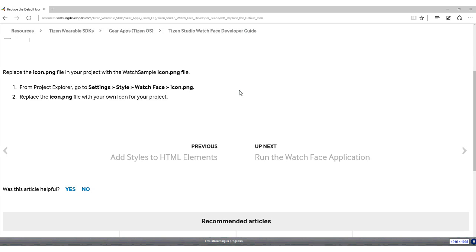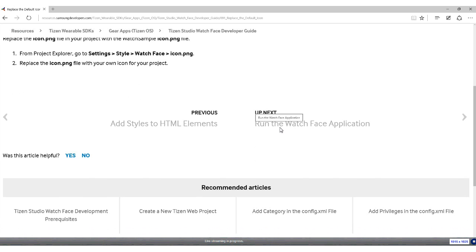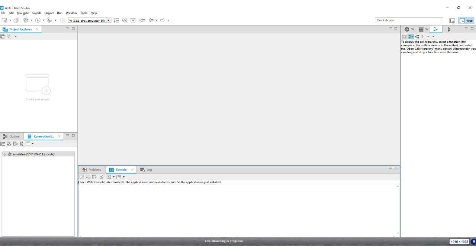So now let's go back and see how to do that in the Tizen Studio. So this is my Tizen Studio. I'm going to just copy paste all the code that we have discussed now. I'm going to show how it runs on the emulator.